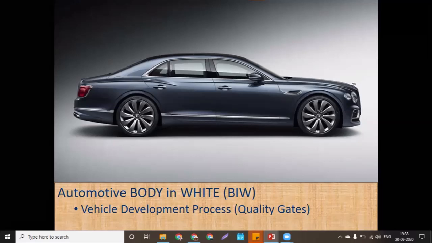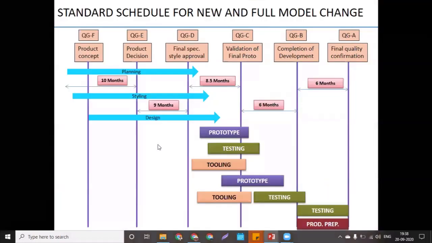That is called the quality gates, or the different phases in the complete vehicle cycle. It is not just for the BIW; it will be used in chassis, interior trim, the complete vehicle domain. So that complete program will be there. This is one example, for a Mitsubishi vehicle program. The complete vehicle program is divided into 6 gates: F, E, D, C, B, A.